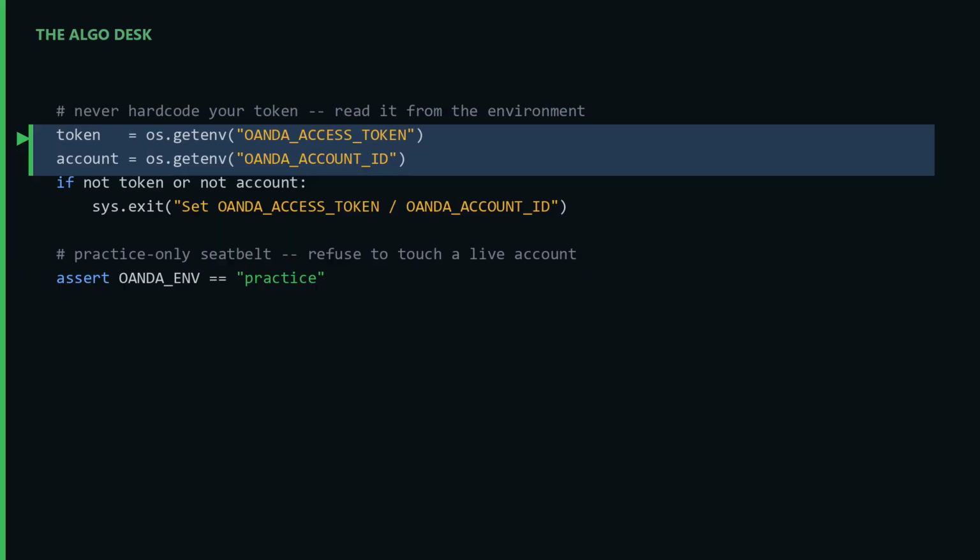Now, the single most important habit in this entire video. We are not going to paste that token into our code, ever. Here's why. If you hardcode your token and you ever share your code on GitHub or with a friend anywhere, you've just handed someone the keys to your account. Instead, we store the token and the account ID as environment variables, values that live on your computer outside the code, and the script reads them in when it runs. See here, the script asks the environment for the token and the account ID, and if they're missing, it stops with a clear message instead of breaking confusingly later.